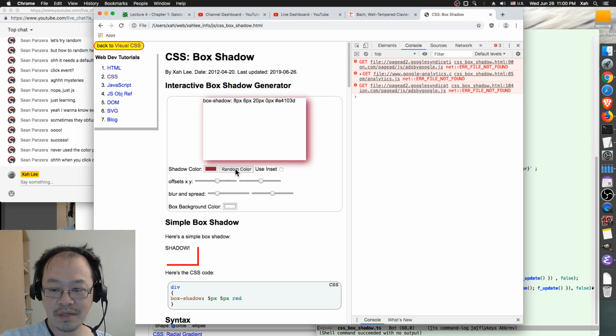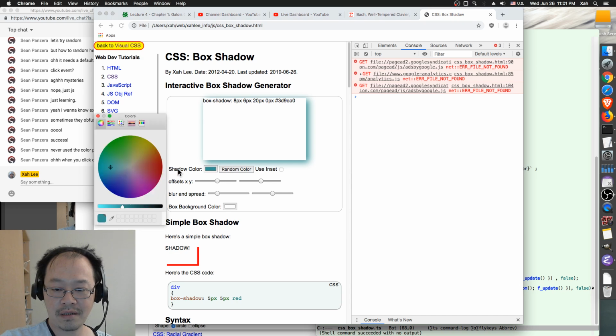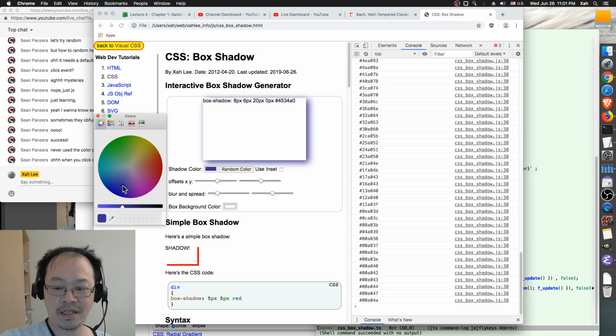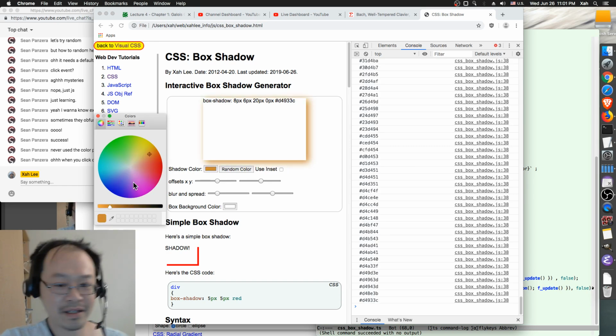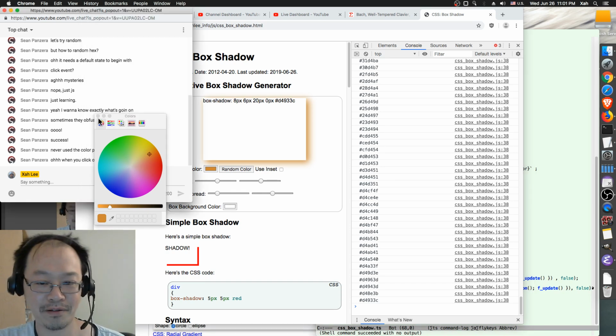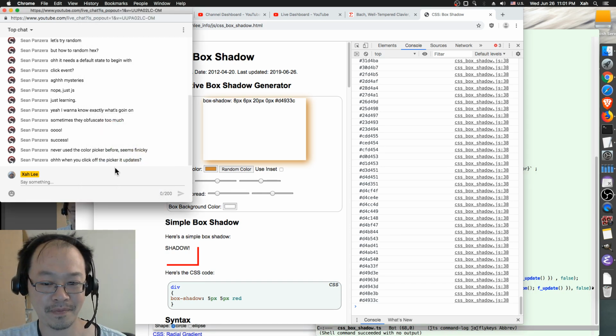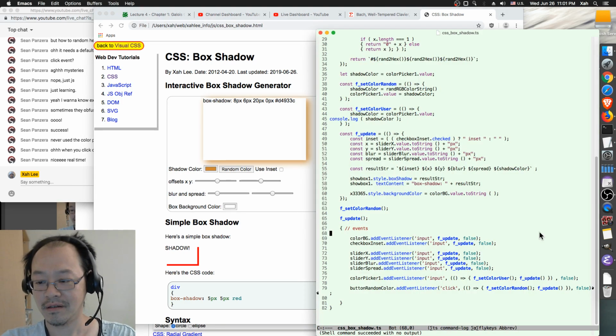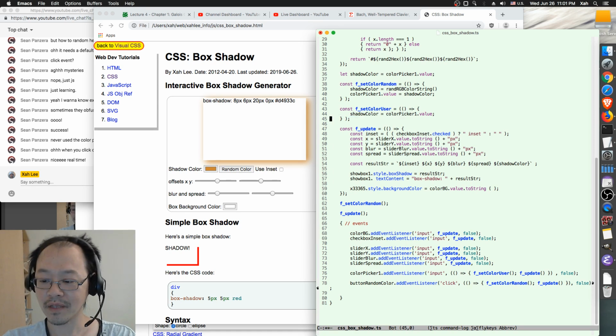Random color works. Now color picker. Yeah, so we can smoothly drag and have the color change. So it's working. So that's great. We got it working. I think that's it for today. Let's remove the console log. Compile the code.